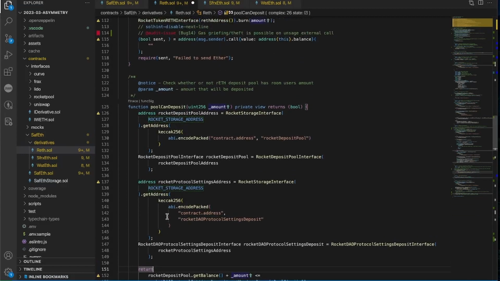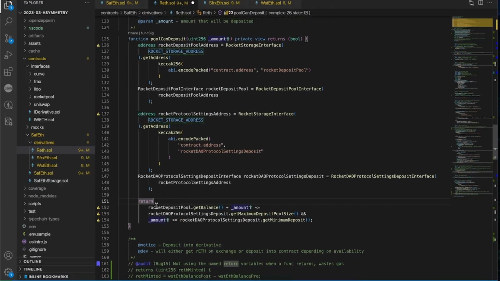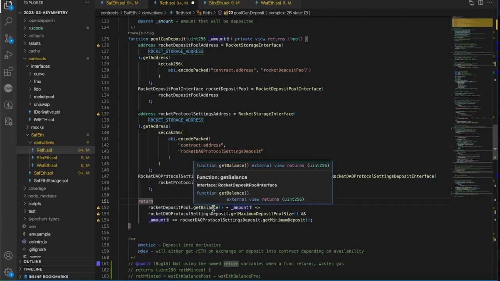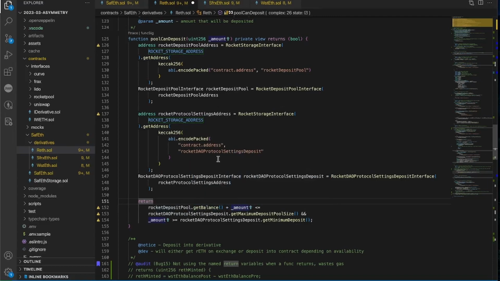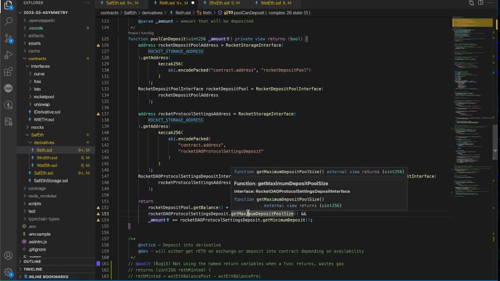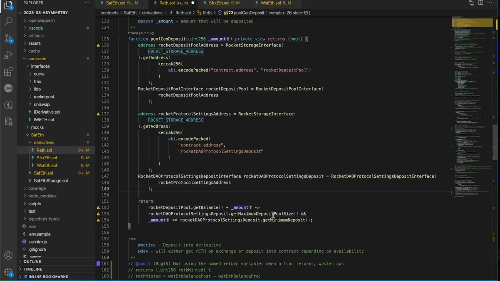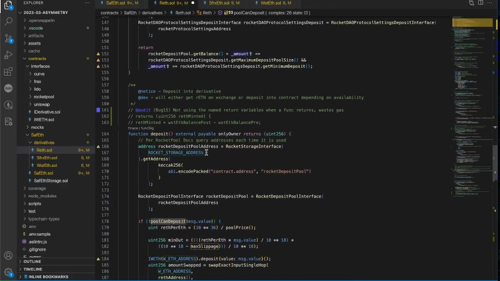And we're returning, yeah, it's a boolean. So it's basically whether the balance of the Rocket deposit pool plus the amount provided is less than the maximum deposit pool size. Okay, that's one condition. And the next one is that the amount is at the same time higher than the minimum deposit. Then it returns true or false. poolCanDeposit. Okay, we will see maybe later where it's used.